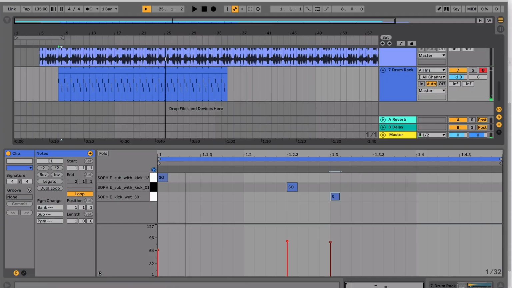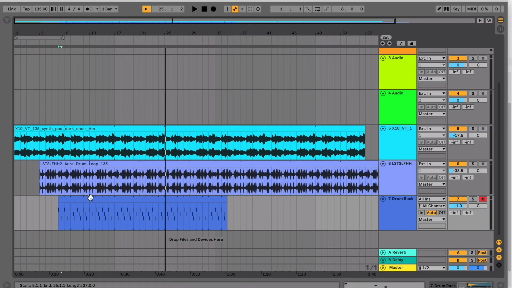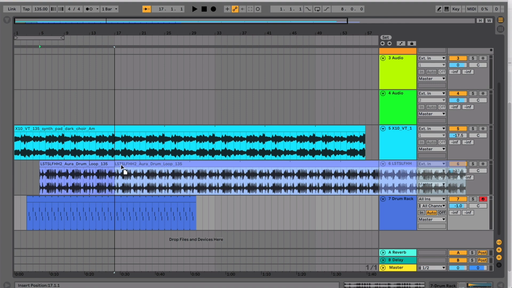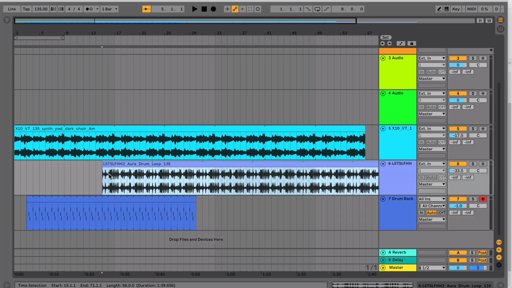All right, now I'm going to minimize my piano roll and come back up to arrangement view and just start messing around with placement. I could move this back here. I could take the actual drum loop, and let's say I want this to come in much later in the song, put it back there. Let's hear how this sounds together.